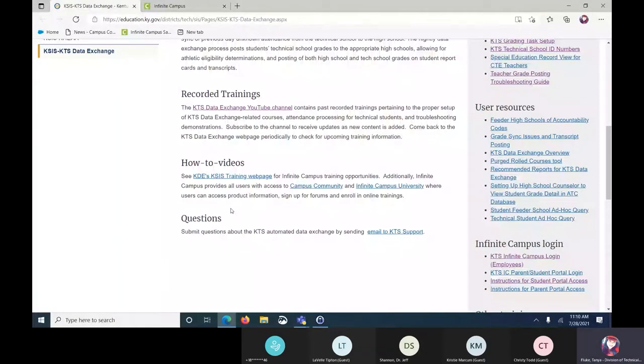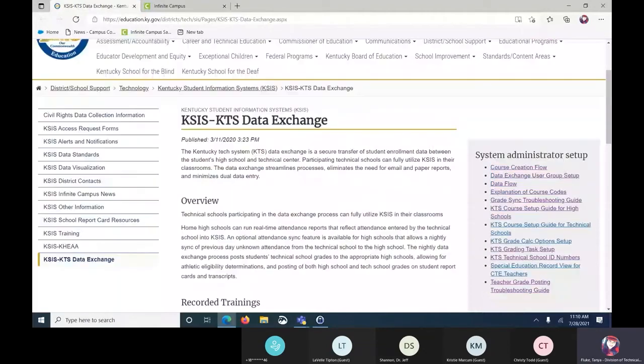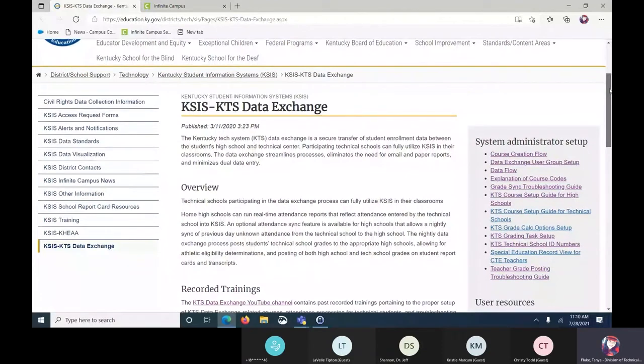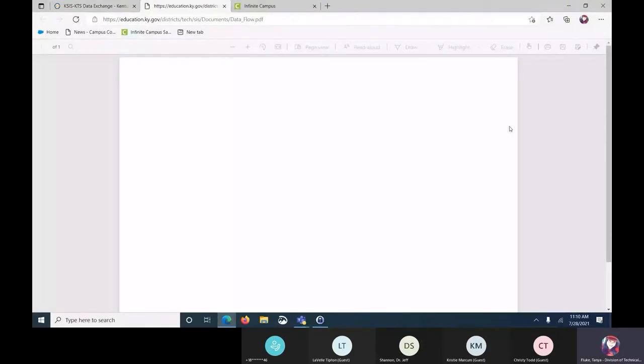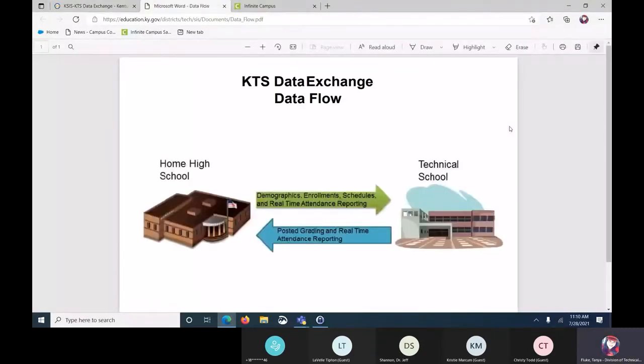So scrolling back up, on the right-hand side under System Administrator Setup, this is where you're going to find all of the pertinent documentation that you'll need for setting things up for the KTS data exchange. So I'm going to start by going to this data flow chart right here, just to give you a visual idea of how the data flows between the schools. Hopefully you all are able to see this effectively.